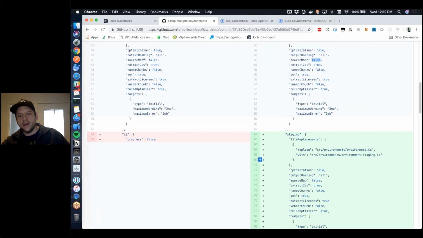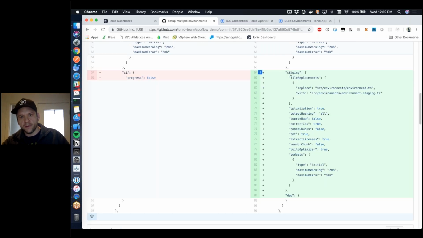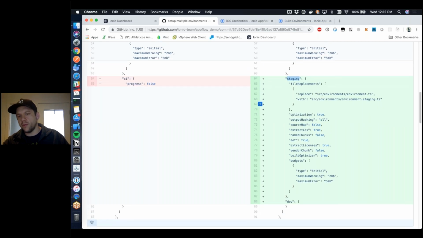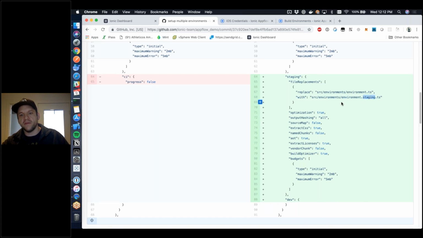So all I did was add in two new environments. The first one is the staging environment here, which is pretty much identical to our production because I want it to be basically as close to production as humanly possible, but it's going to listen to a different API and have a few different tweaks about it. So instead of using the environment.prod.ts file, I'm going to use the environment.staging.ts file.